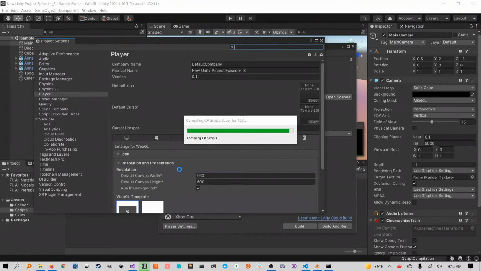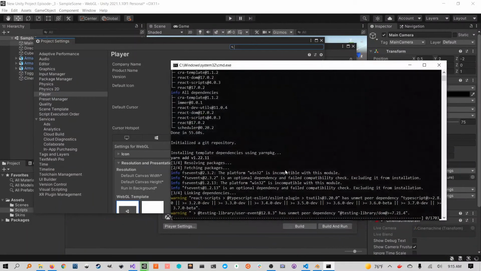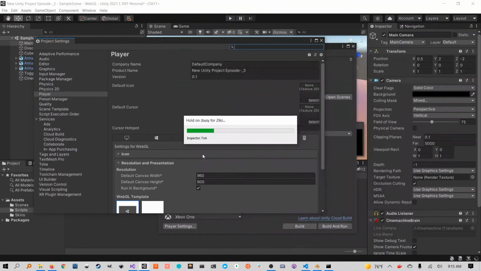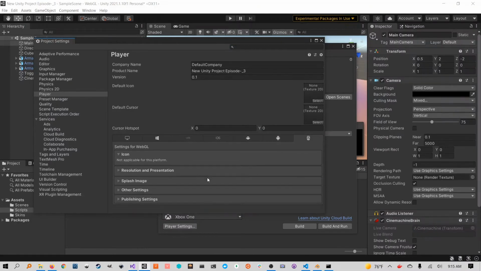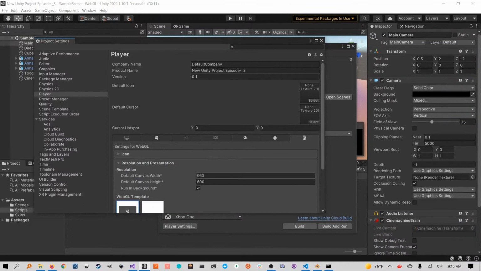I do apologize, my computer is running fairly slow. This should not be taking this long. And then we're going to, it's still creating the React app. My gosh. And then what we're going to do here, resolution 800 by 450. Okay.